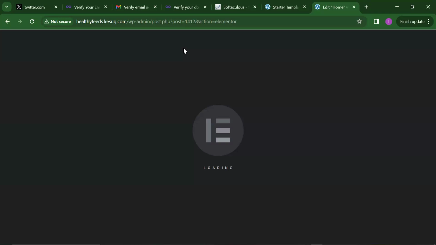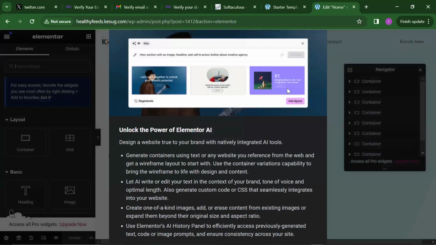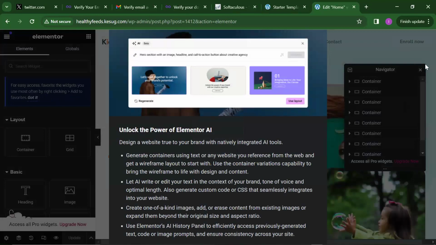Why is this taking time? It's loading. Yeah, so organization like this. This is where you can now edit your website. Why am I seeing this? I can't even scroll down.